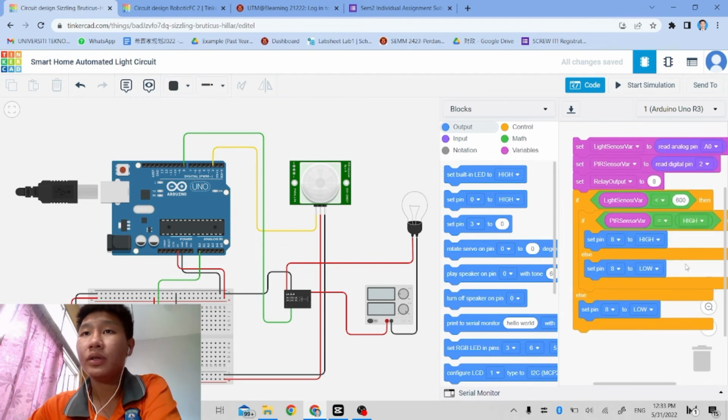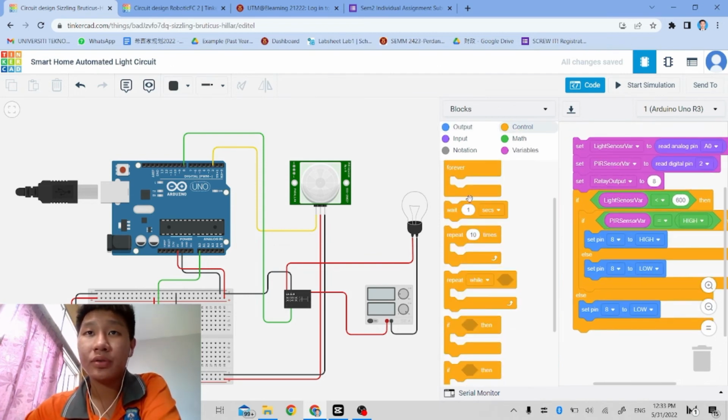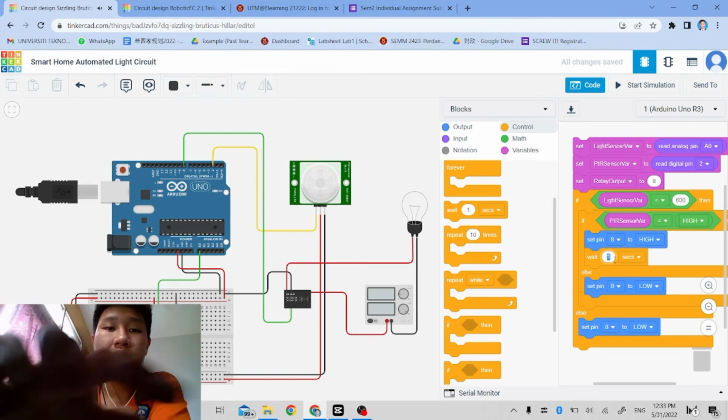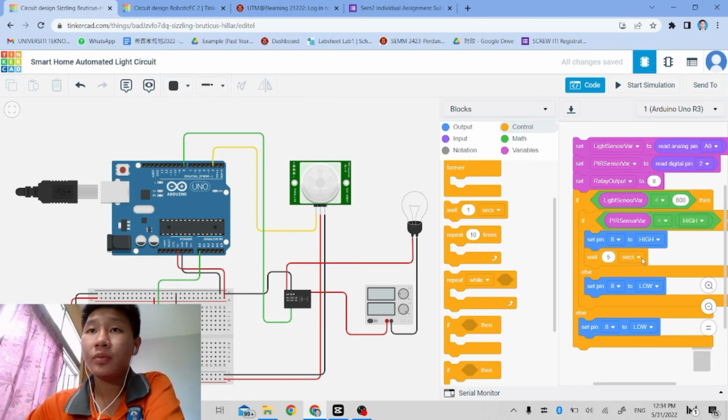So there is something left out in our program: from this control block, we need to add one more of this. Why do we need this? Obviously you can see it means wait for 5 seconds. It means after you light up the bulb, you need to wait for 5 seconds and then you turn it off. Later in the demonstration, I will show you what is meant by this 5 seconds.